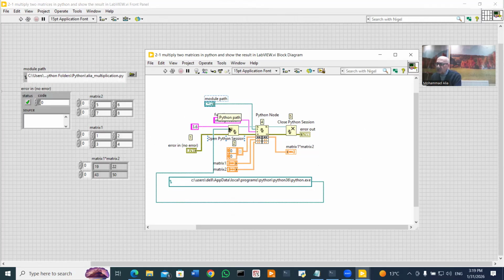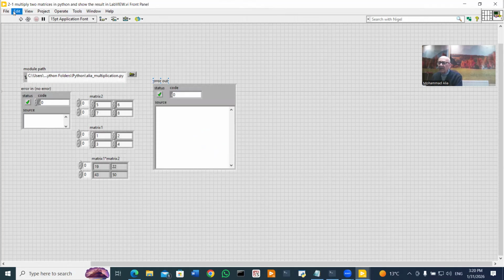Here, if you want to show the path which refers to the position of the Python execution file, you can do it. I have done it, but it is not a must. The program works without this. This is not an essential requirement. Now, if you go back and run the program, we shall see that the result is exactly the same as we got in Python. And as you see, these two ticks show that the program is okay.